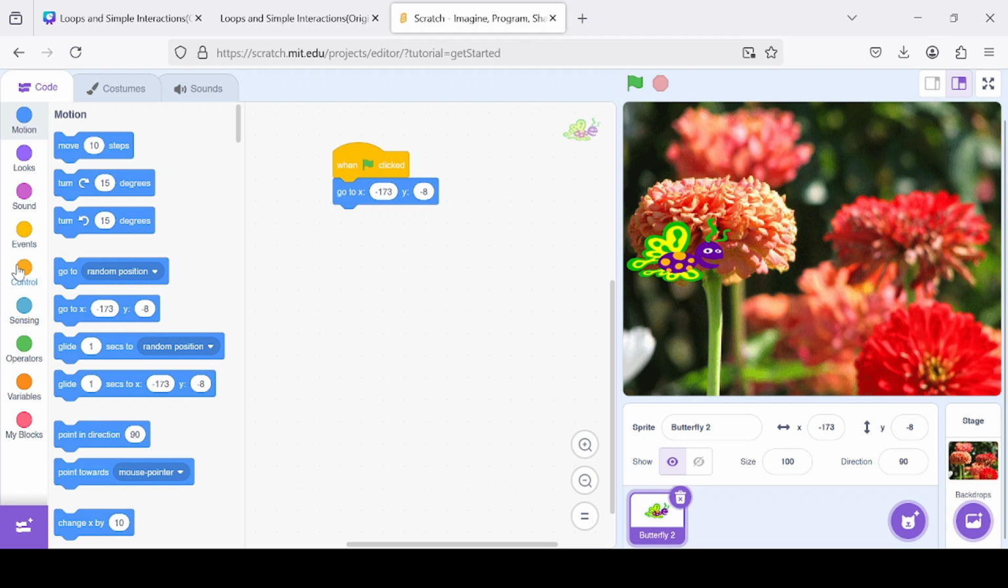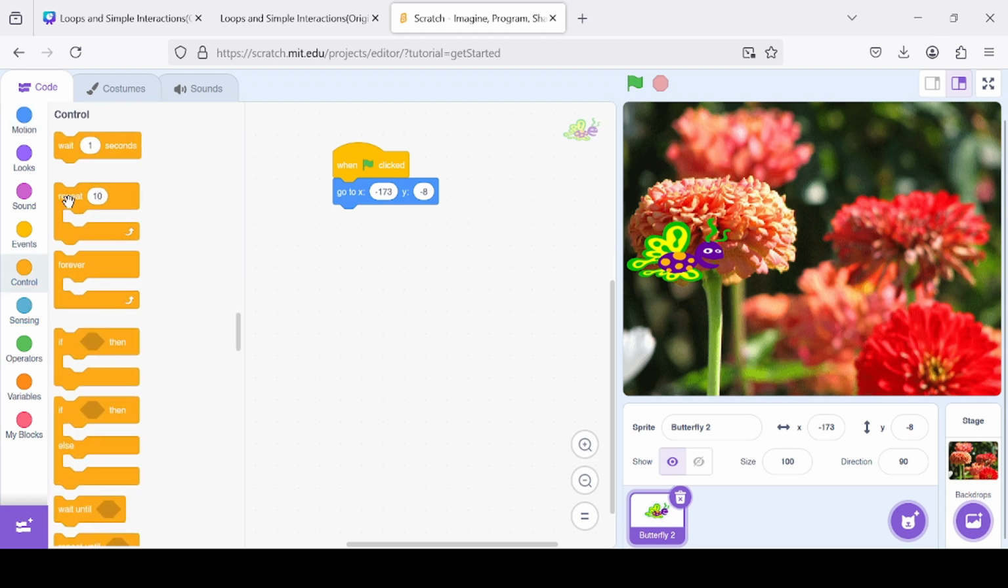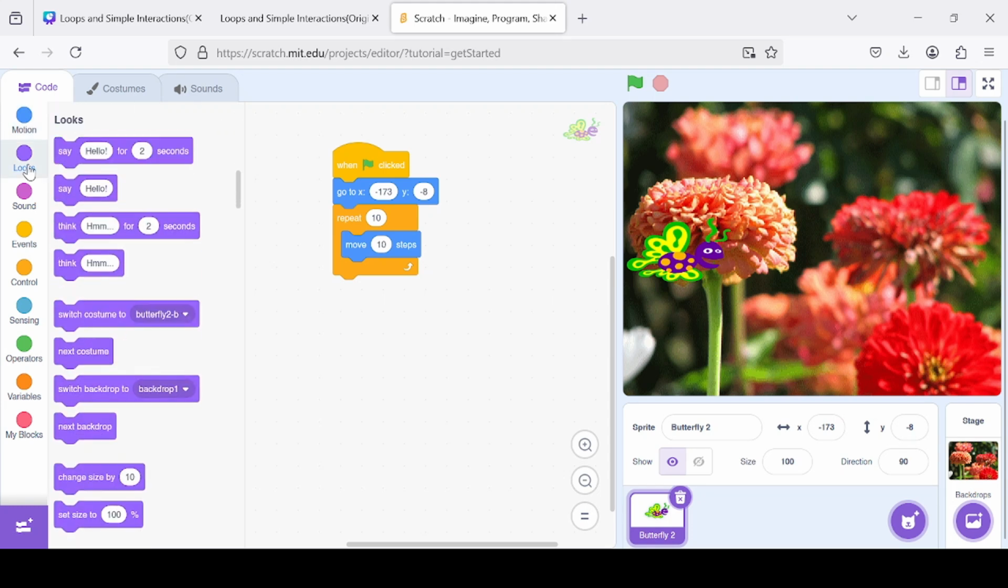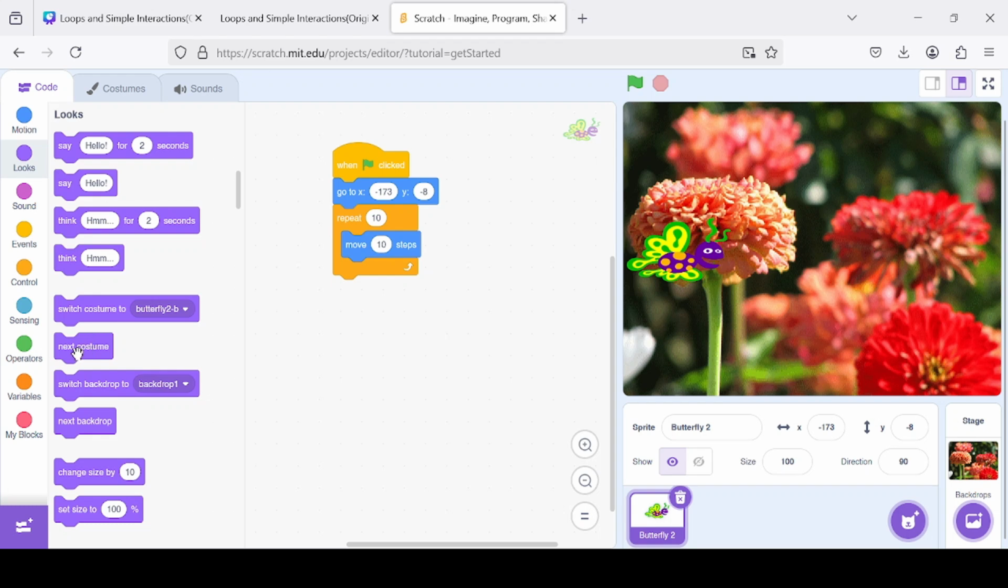All right, and we'll go to our controls. We look for the repeat loop, as you can see. We drag and drop it under. So now we're going to use move 10 steps from the motions block. We drag and drop it right inside the repeat loop, just as I'm doing. And the next step we'll be taking is next costume. Go to looks, then choose the next costume block, and drag and drop it under move 10 steps.